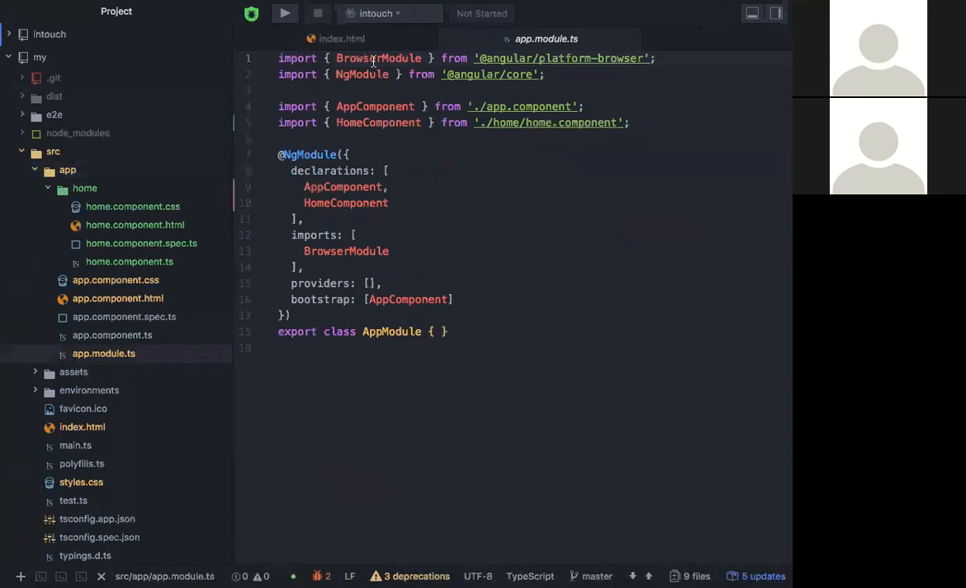This is the module. Browser module is the first module that is imported. This is what provides the various syntax, like all the directives like ngIf, ngFor, and all those things. NgModule is the root decorator for creating a module. In Angular 2, the components are clubbed into a module. App component is the component that we created, and home component is a new component we created. If you see the Angular module syntax, we have a regular class, and that class is annotated to become a module or a component.